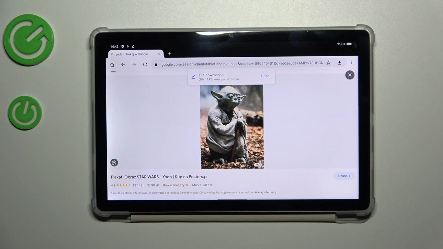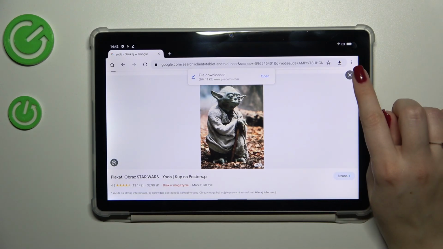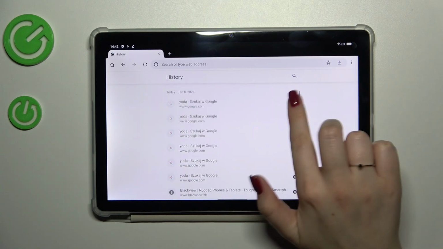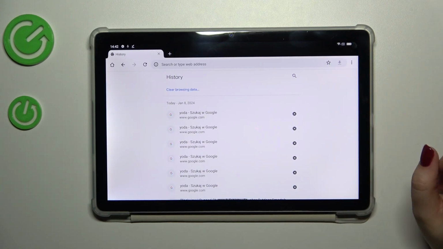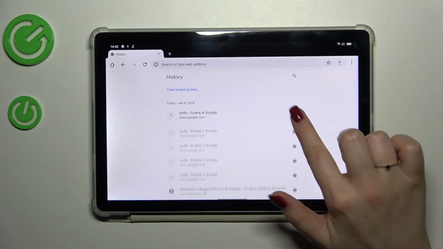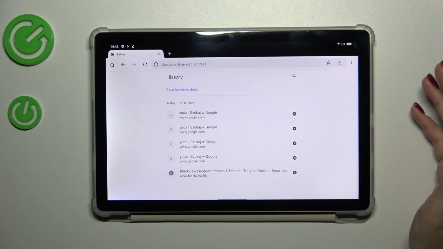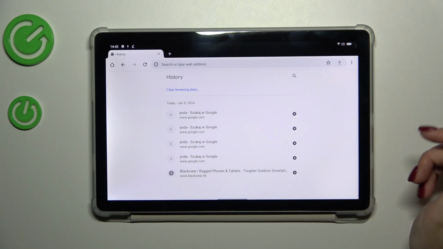Alright, so here we are in Google Chrome, so let's tap on the three dots icon in the right upper corner and tap on History. And as you can see, this is the list of all previously visited websites, and of course if you want to you can remove them manually just by tapping on this X button right next to the particular website. But if you've got a lot of them, I highly recommend to use the automatic option.